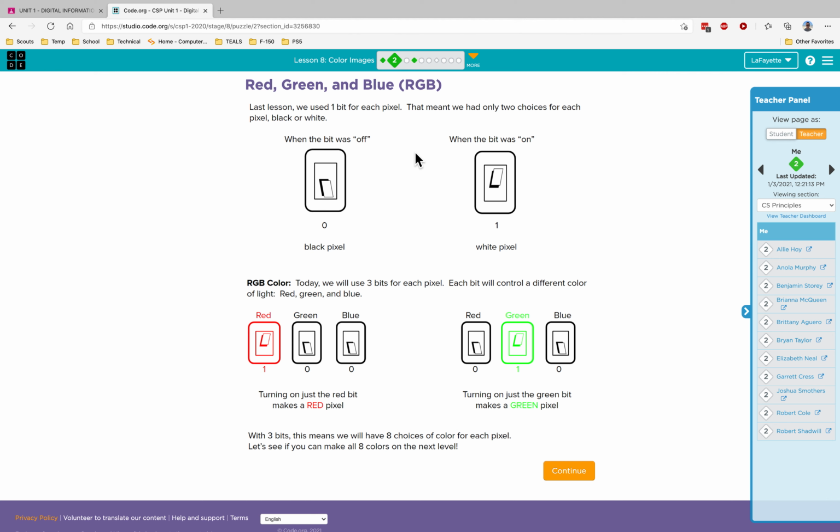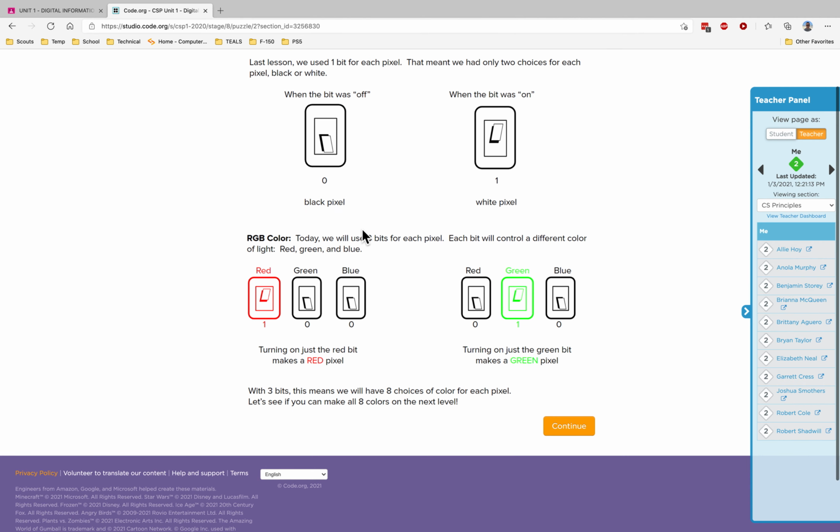So last lesson, we used one bit for each pixel. That meant we only had two choices for each pixel. When the bit was off, it was black, so the light was off. When it was set to one, the light was on, and we had a white pixel. So for RGB, red, green, blue color, we're going to be using three bits for each pixel. Each bit will control a different color.